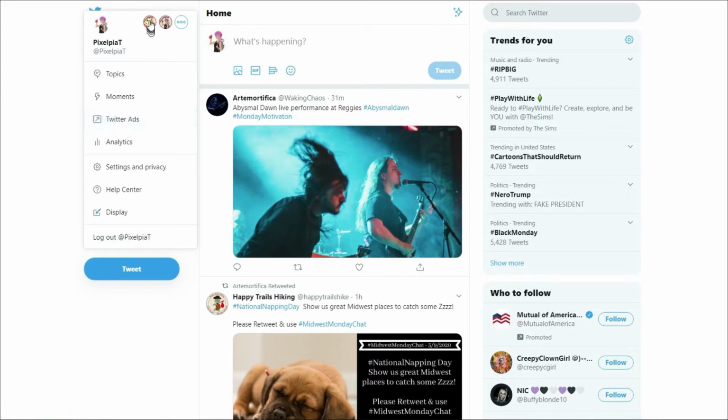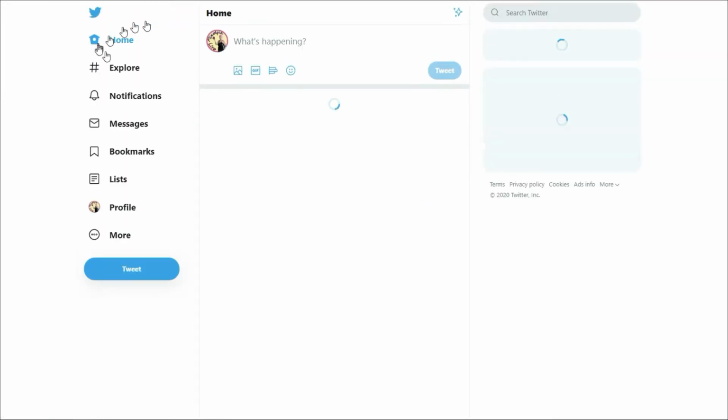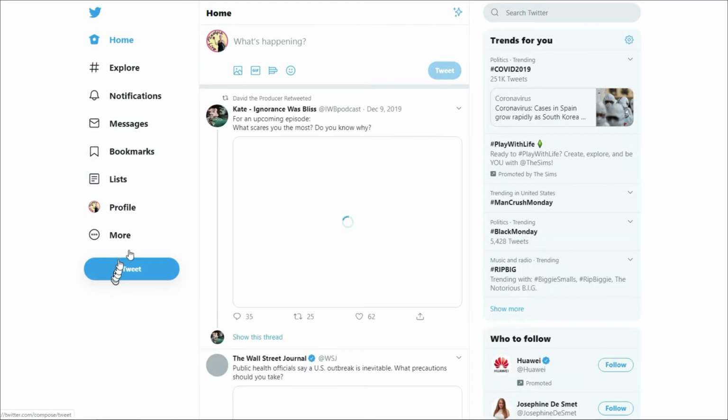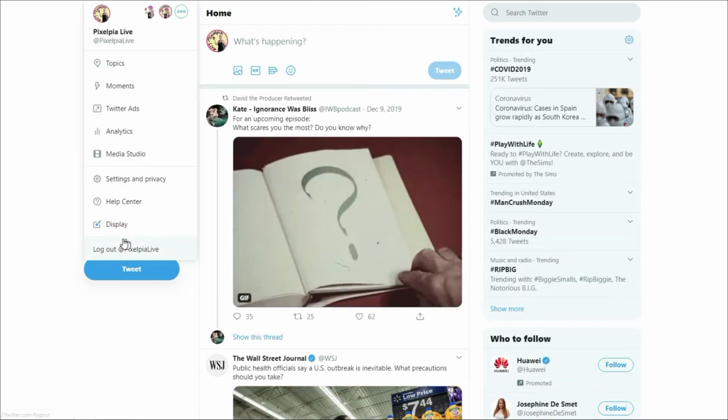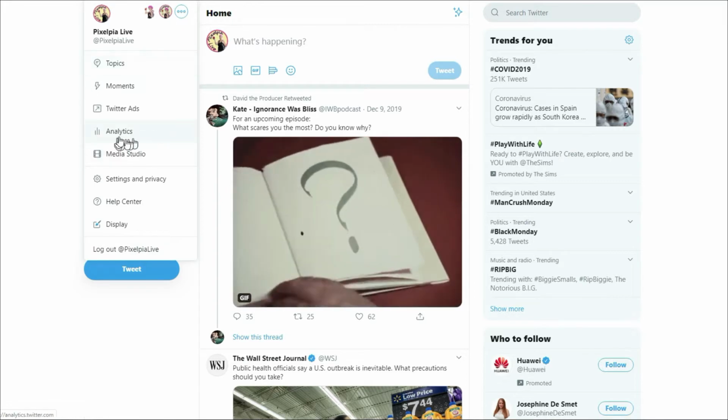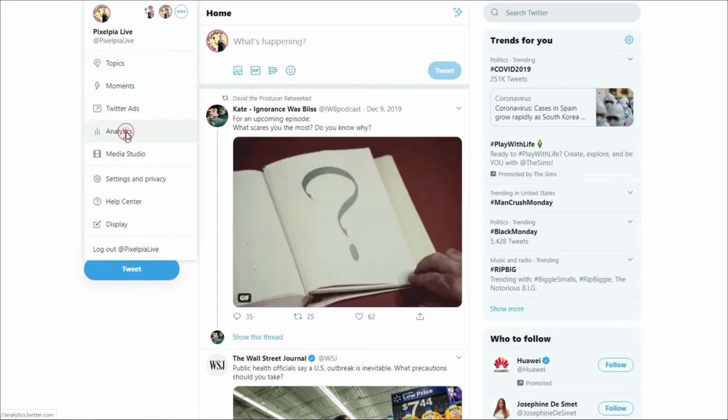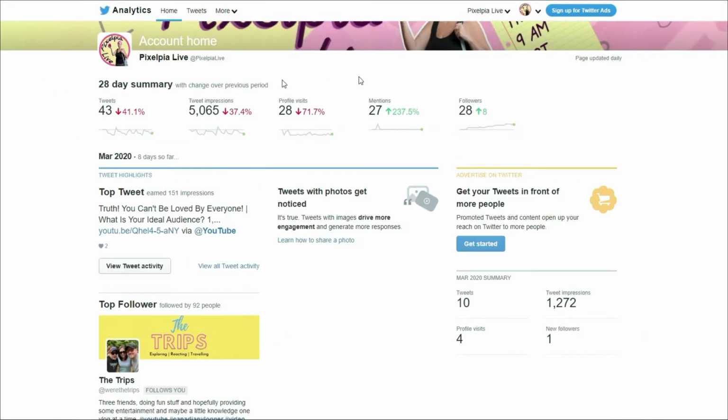To do this, I am gonna switch to another account, in this case Pixel-Pia Live, since this account was created just for this tutorial, so there isn't much activity. The first time you go to Analytics, you have to turn it on. And here we are on the home of the Analytics. This page shows an overview of the last 28 days.